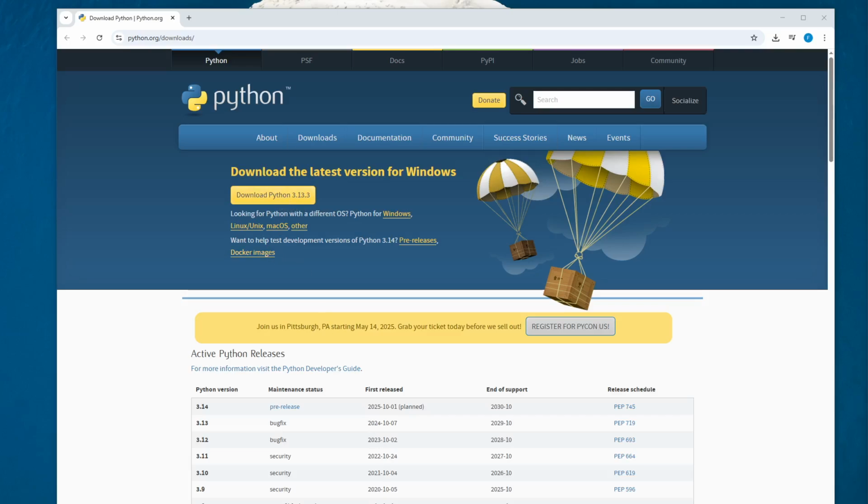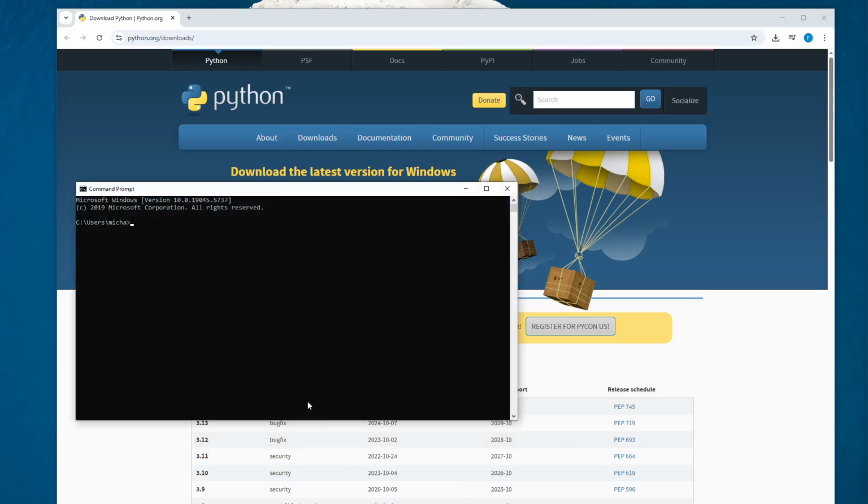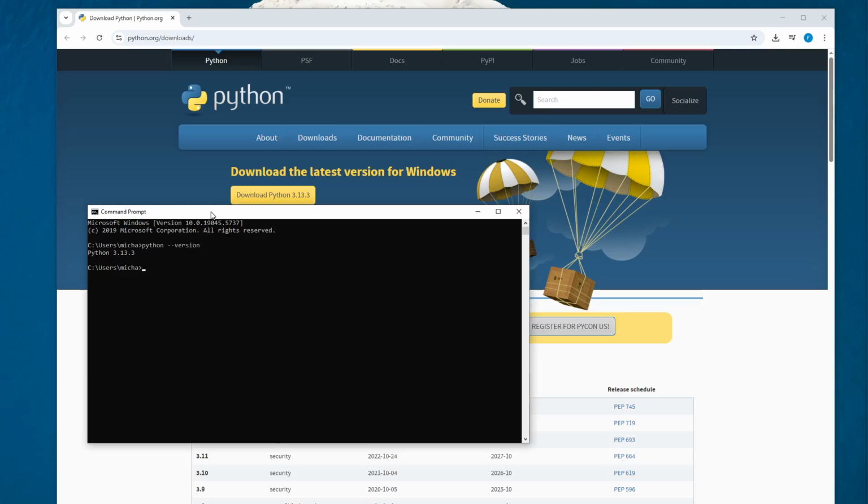Now, I have Python installed on my PC, but to check which version I have, I can just type python --version in my command prompt. And I have 3.13.3, which is the newest version available.